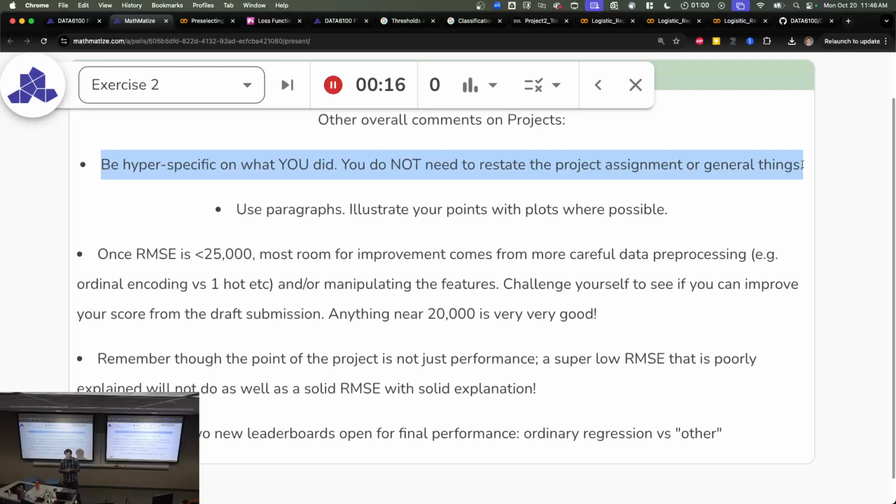People say things like, I made the appropriate choices. I chose the data according to what was best. The whole point of the summary is for you to tell me what you did. Someone should be able to read those little PDFs and be able to recreate everything you did.